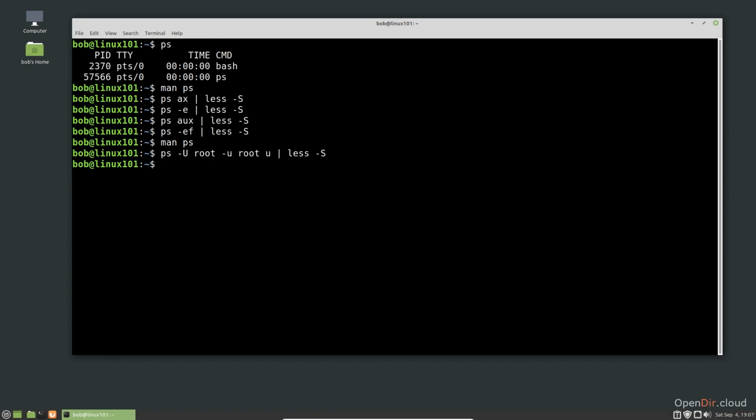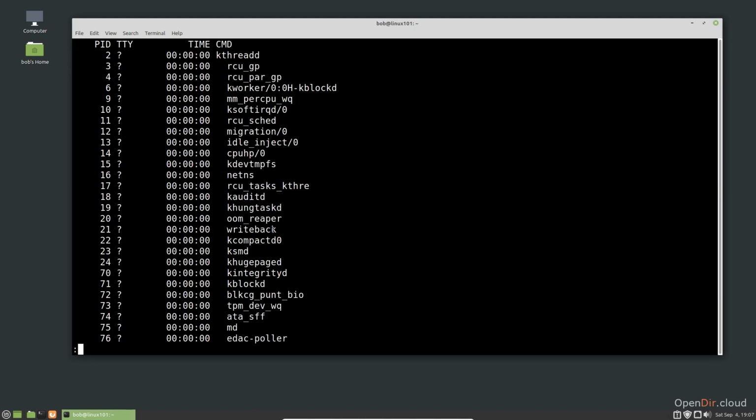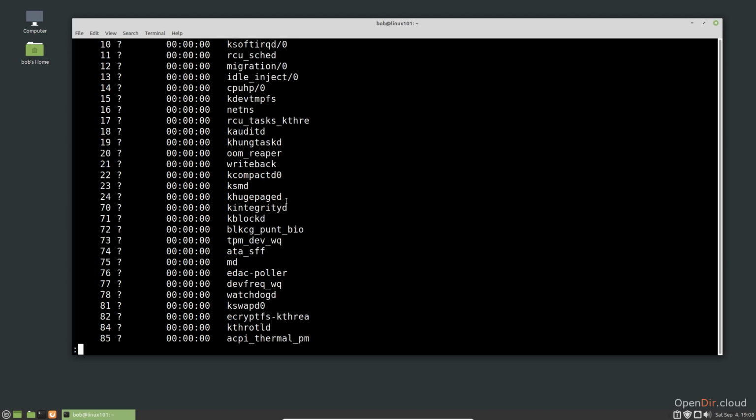As I mentioned, sometimes it is useful to see a hierarchical view of the processes. Let's look at another example on the command line, and we can see what I mean. ps -e capital H, piped to less -S. The -e option says to display processes for all users, just like we saw previously. The -H option tells ps to format the processes hierarchically.